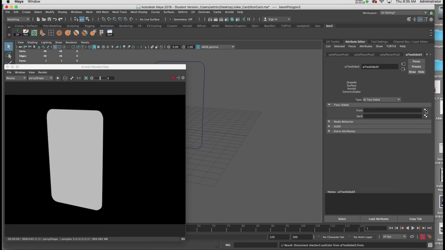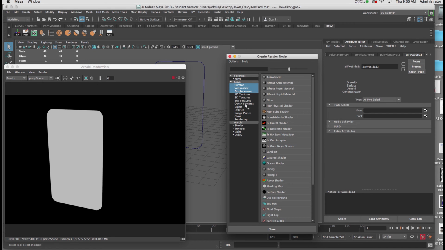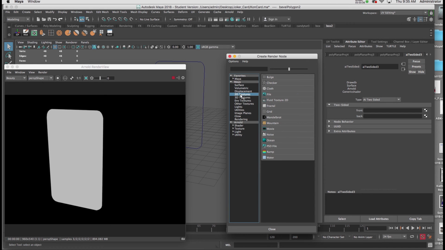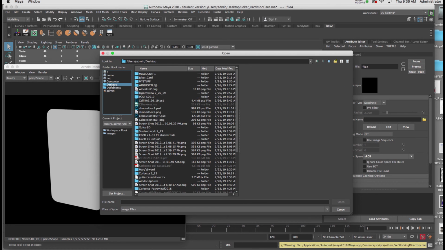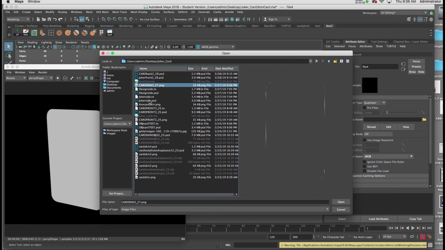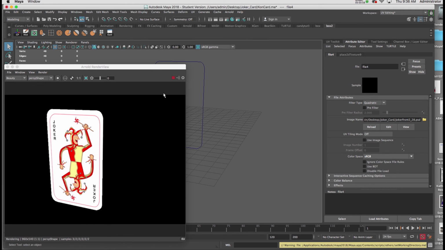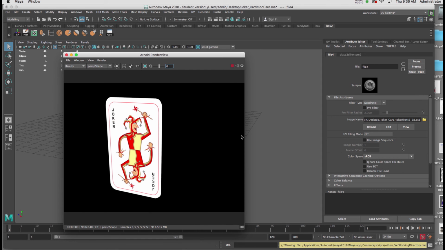I'll click on the checkerboard at the end of the text box for Front. I'll choose 2D Texture, and then I'll click on File, and I'll go out to my folder, and I'll select my UV texture, and I'll select my PSD front, and there's the front of the card. I'm going to go back and put the back graphic on as well.